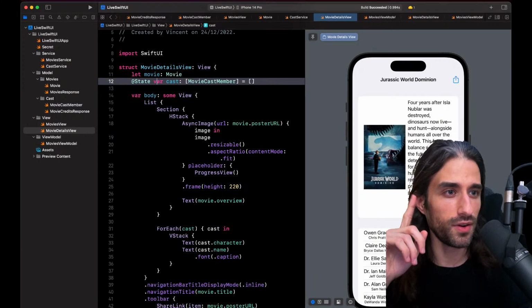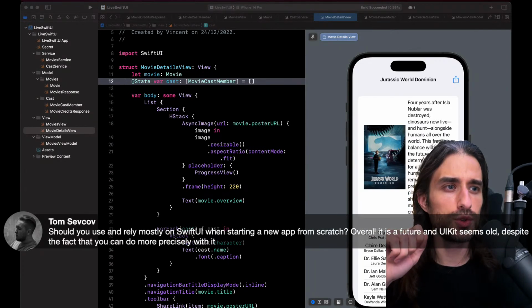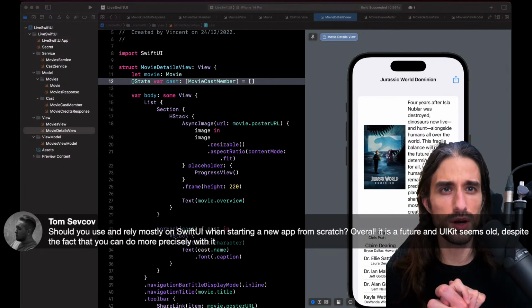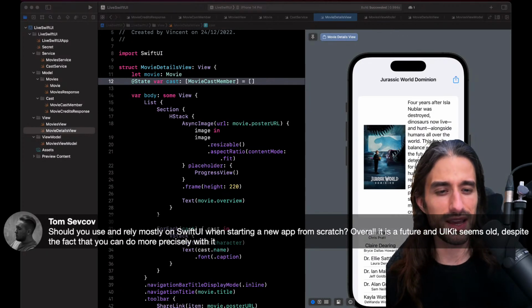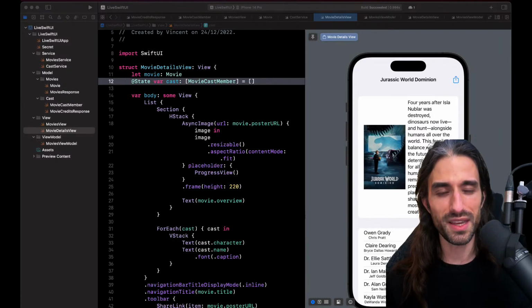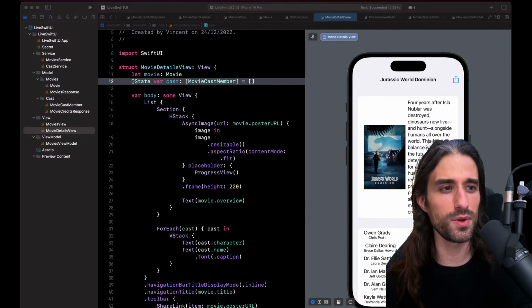So I see very, very good questions. So should you use and rely on SwiftUI when starting a new app from scratch? Overall, it is the future, and UIKit seems old, despite the fact that you can do more precise things with it. That's a great point, and it echoes the statement that was made at WWDC last year: the best way to build an app is with Swift and with SwiftUI.